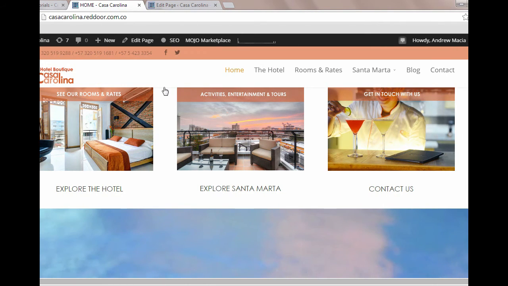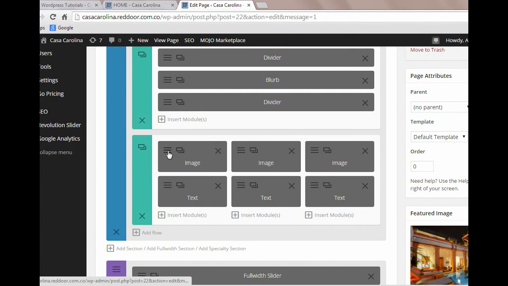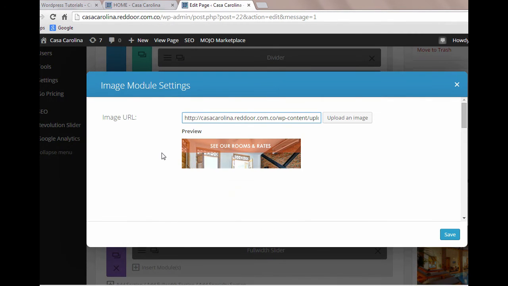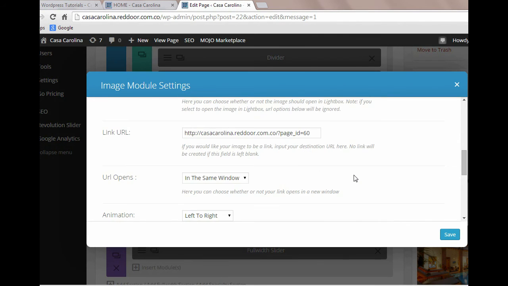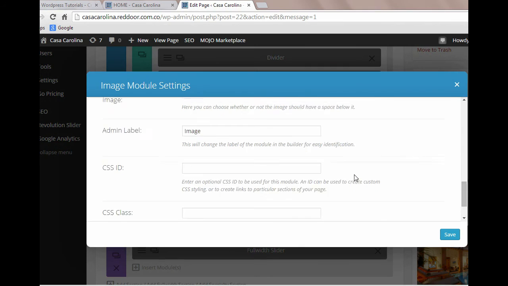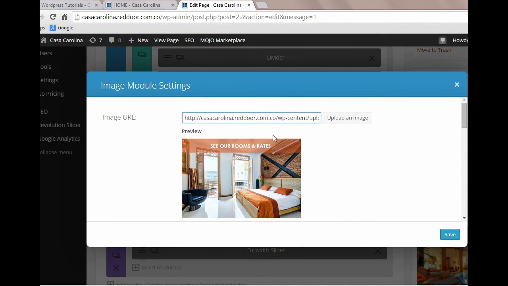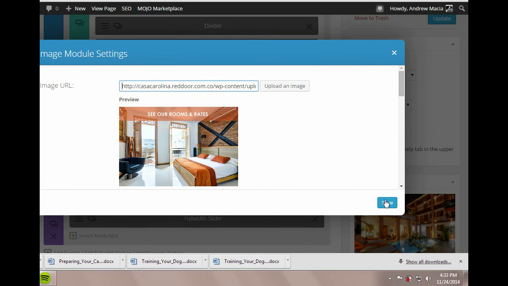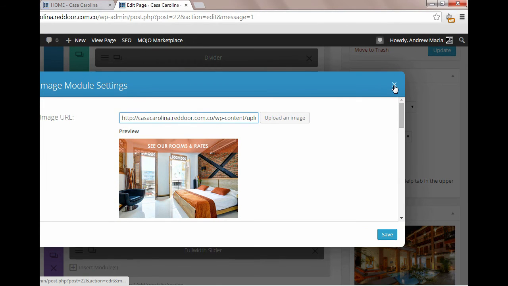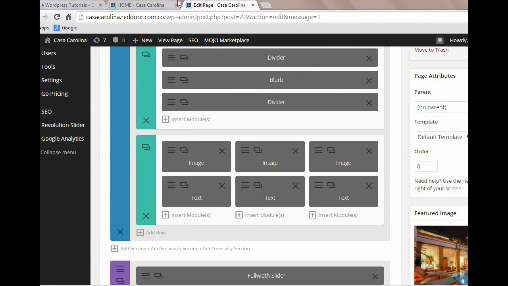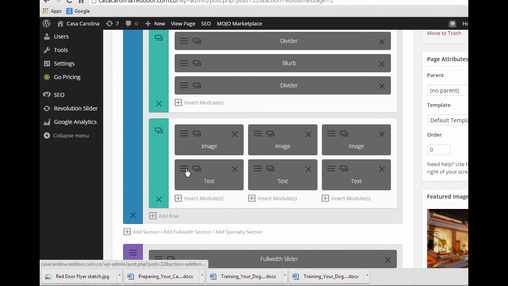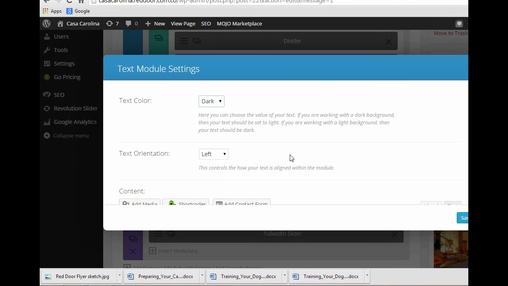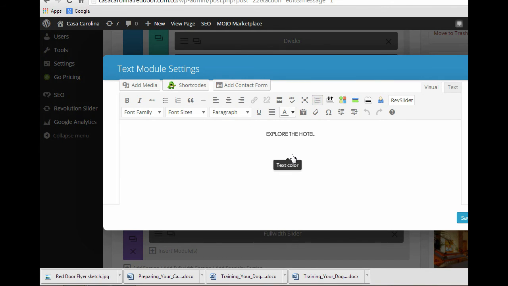So if I want to change one of these pictures, I would just click on these 3 little lines, and I can literally upload a different picture if I want, but I'm not going to do that. We don't have any text on that picture or anything like that, so we leave everything the same way and you just click save. But I'm not going to do that because I didn't change anything. Now that text that you see under it, explore the hotel, is right here, text. Click on the 3 little lines to edit, and there's explore the hotel.